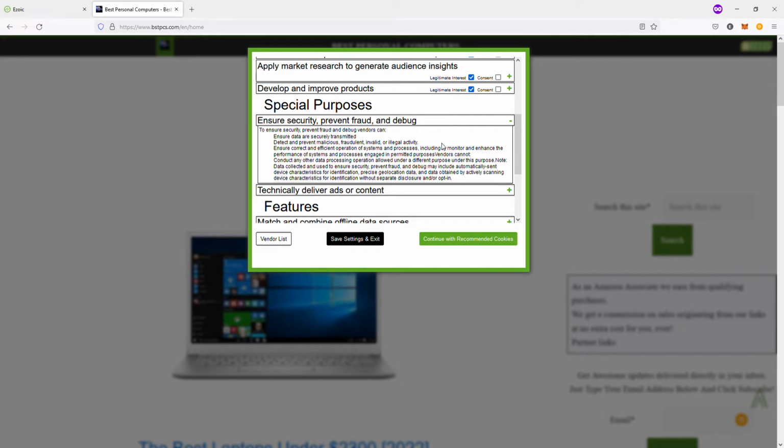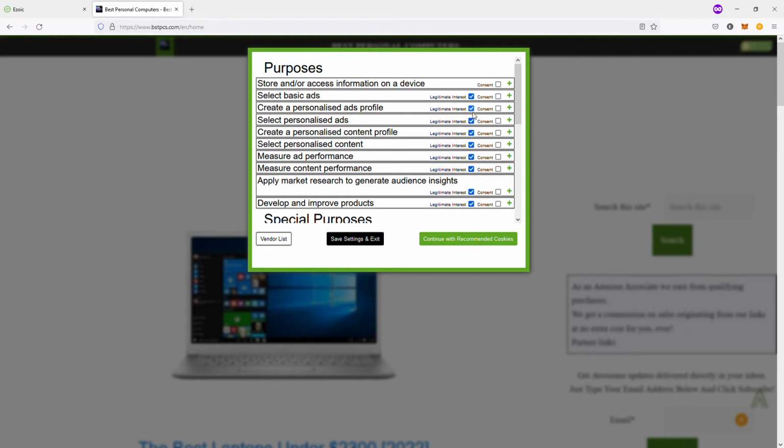So now I will let you read on the side. We will not read it in this video, but your visitors can choose everything. And at the end, they can save the settings, whatever they have consented to or not, or continue with recommended cookies. So how to have this very useful, necessary because mandatory, and simple to implement box?